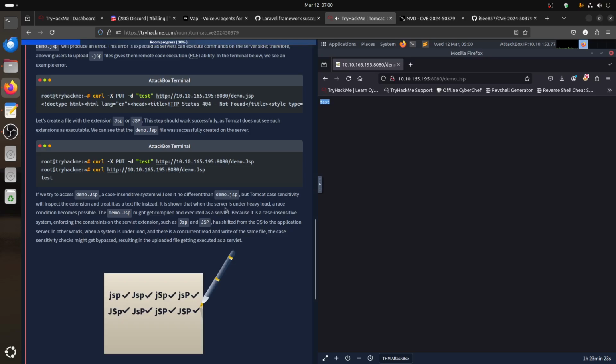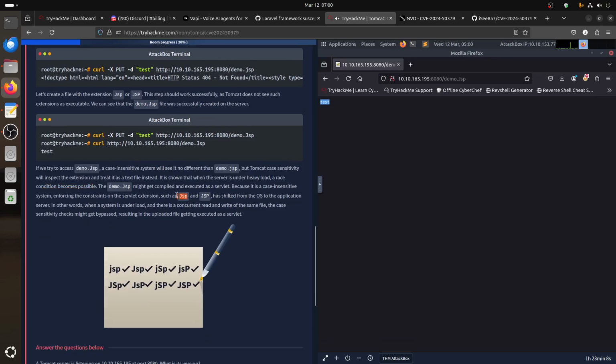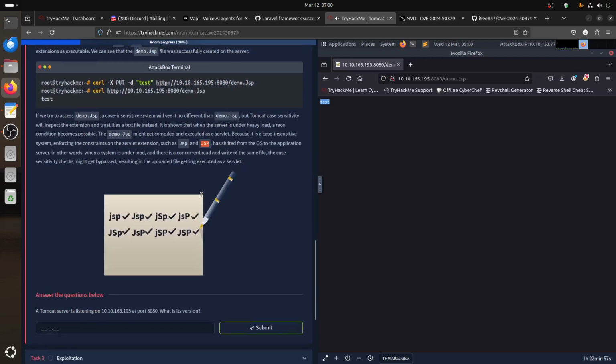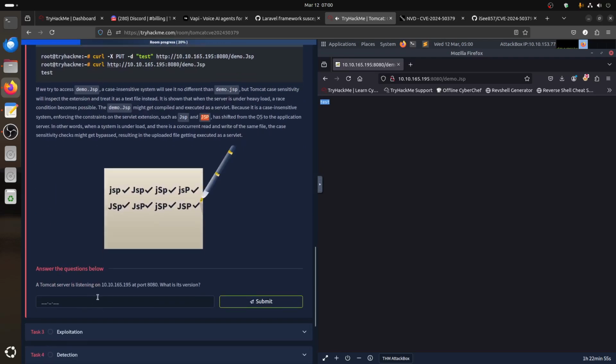It is shown that when the server is under heavy load, a race condition becomes possible. The demo.jsp might get compiled and executed as a servlet. Because in this type of race condition, we send one request with the JSP and the other one not. And somehow between the time of check and execution, the mistake happened, and then our file got executed.